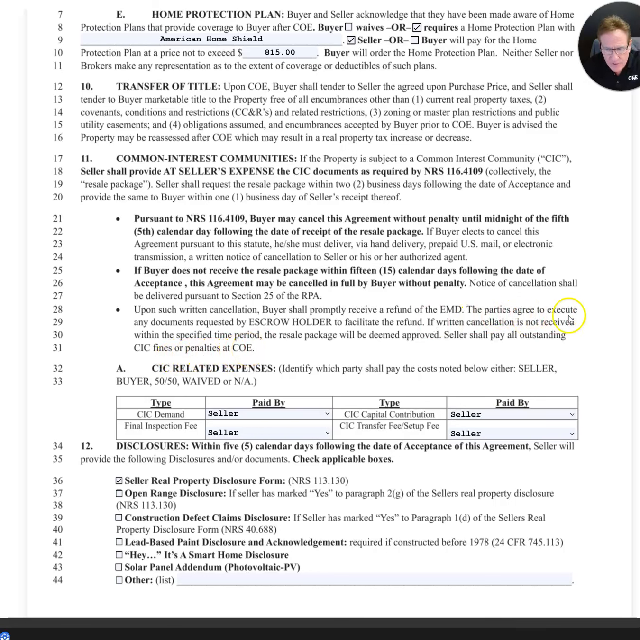So this line right here is very important about canceling and getting the EMD back for your buyer. Escrow holder to facilitate a refund, okay, if written cancellation is not received within a specified period, meaning both parties have to sign a cancellation before escrow gives the money back to your buyer. Sometimes the seller doesn't want to sign the cancellation. Therefore, your buyer will not get the EMD back in a timely manner. Okay? When this occurs, myself or Wendy or one of the managers will talk to you about what happens when that situation arises.